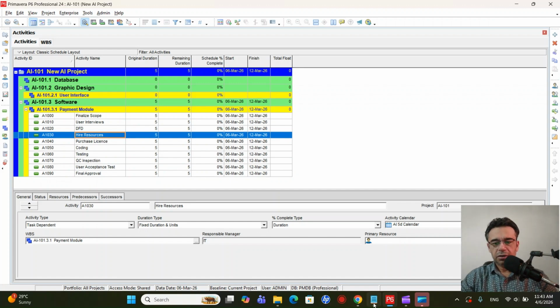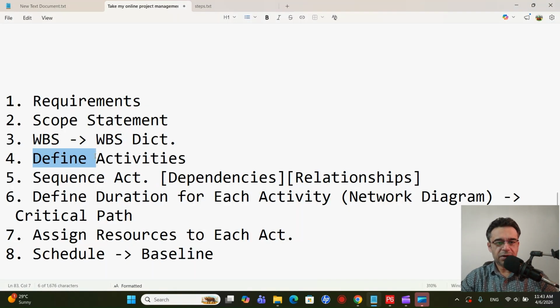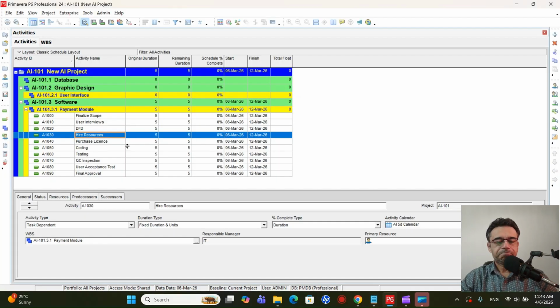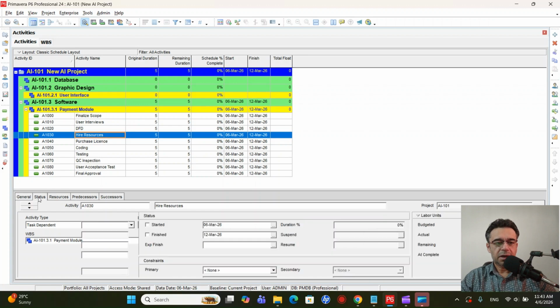If we go back to the list here, we have now defined the activities. Once we have defined the activities, the next thing we need to do is to sequence the activities. And in order to sequence the activities, we'll have to work on the dependencies and the relationships. So in order to sequence the activities, the easy thing is to have different tabs here. I have here the general tab, I have here the status tab. Currently we will not be working on the status tab, that is mostly used during the execution.